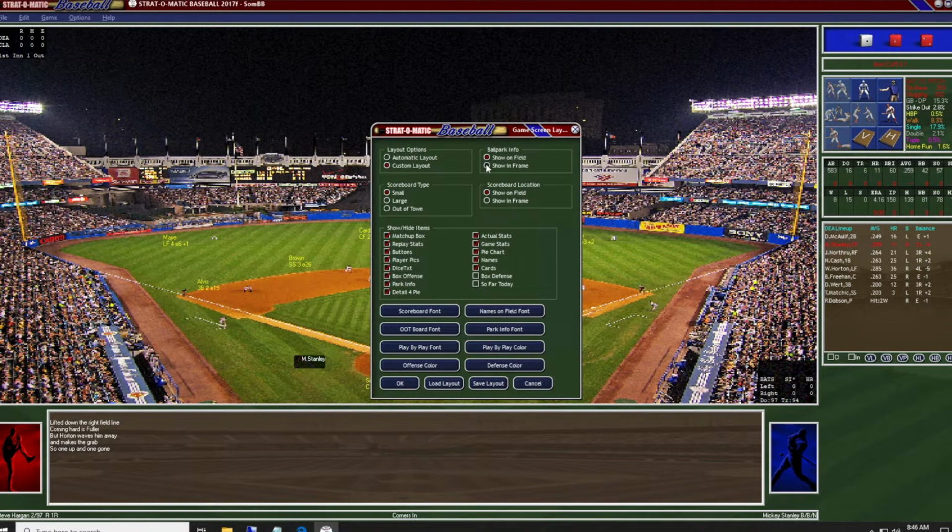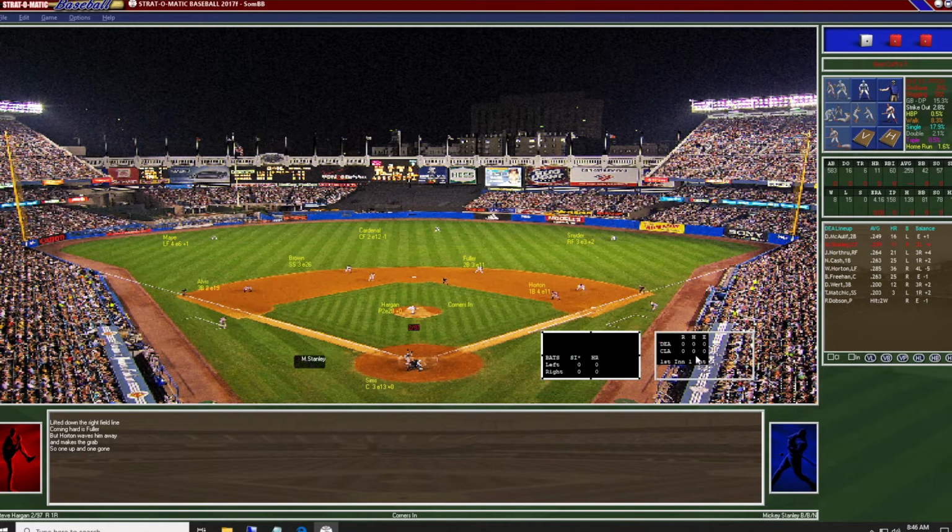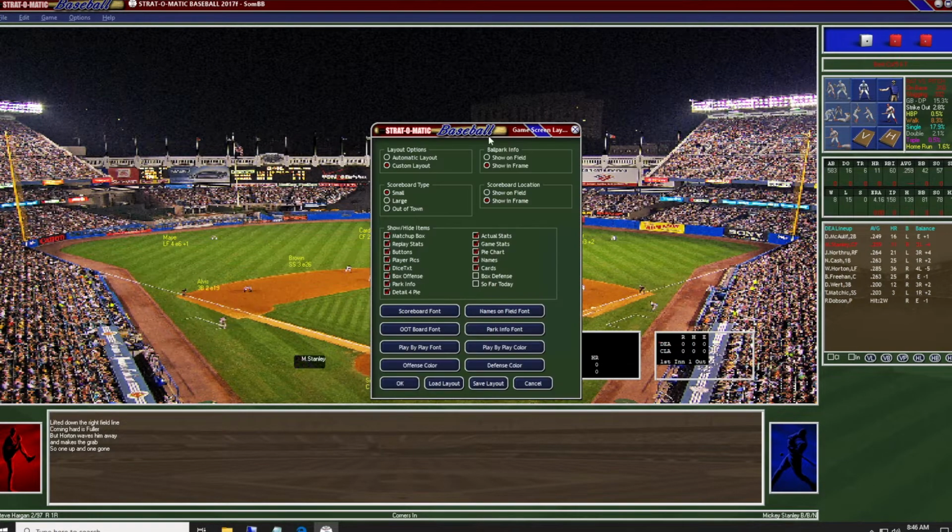If we check on this box and say show it in a frame, this is going to show it in its own individual frame. So I'm going to change that, and now you'll see the scoreboard is over here, which I can now move around if I want. And I'm not even sure what happened to, oh, here we go. Here's the ballpark information. So there you go. You can either have it in a frame, or you can also put it on the field. So I'm going to go back and reset those, put them back on the field.